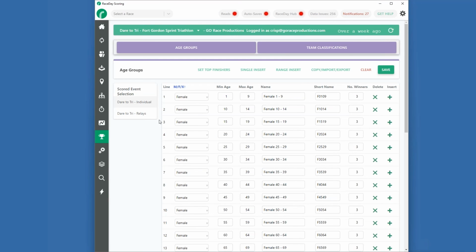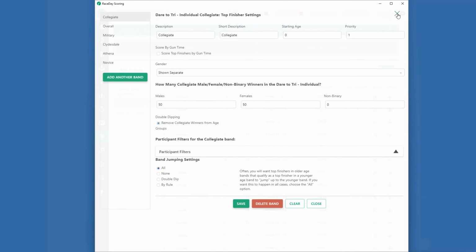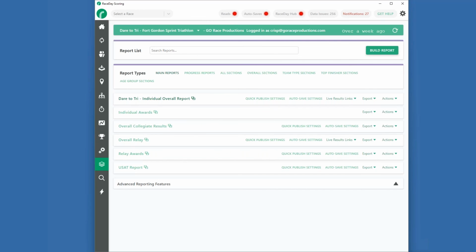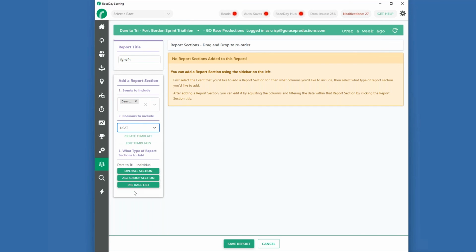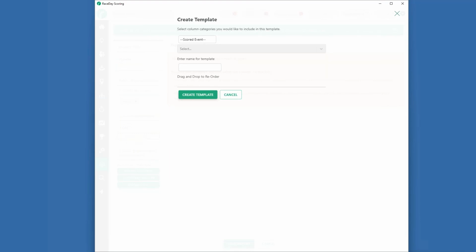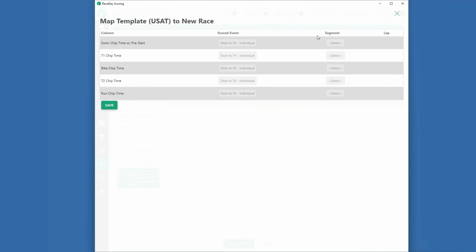So some big things to remember. You can edit all of this. You need to set up your age groups and your top finishers. It will auto create your overall and your individual. You can build reports, name it whatever you want to, select whatever events you want, create whatever template, right? And you can put in whatever you want for that template, and that template's going to template out the columns that you want for that overall section.